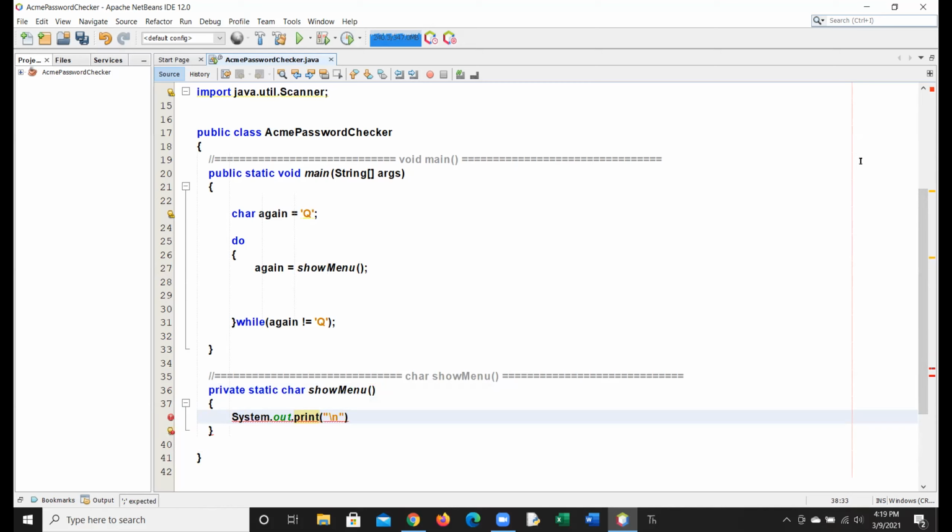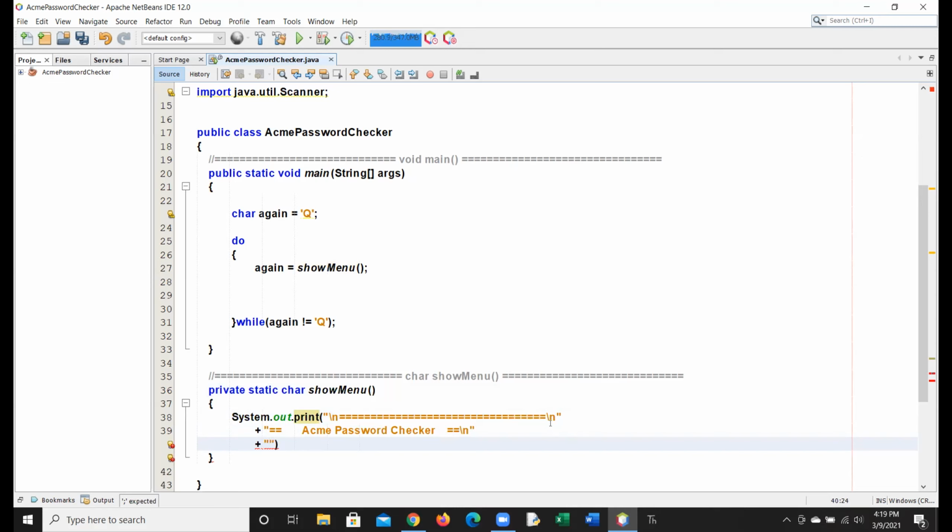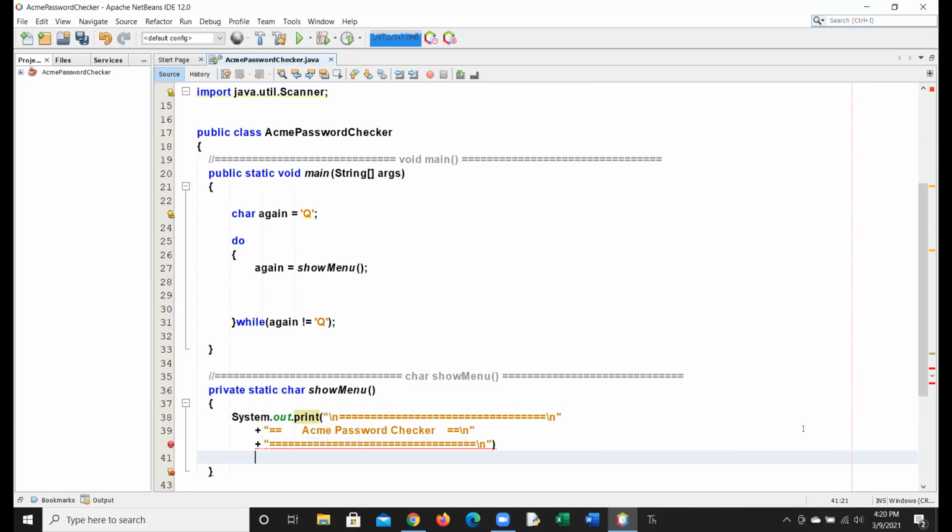And then slash n, and I don't know, several of those, and this will say Acme Password Checker. And then slash n, and then we'll just copy however many I have here. Control C, pop them in there. Okay, so there's my header. Oops. Oh no, I've got to undo that. Okay. And then here.